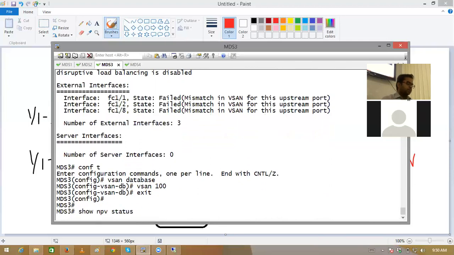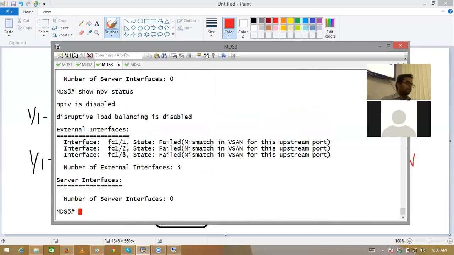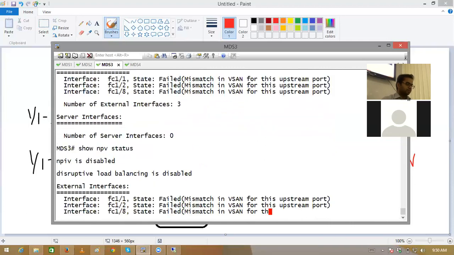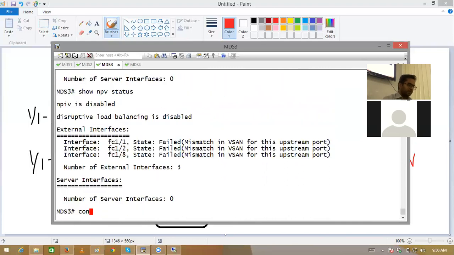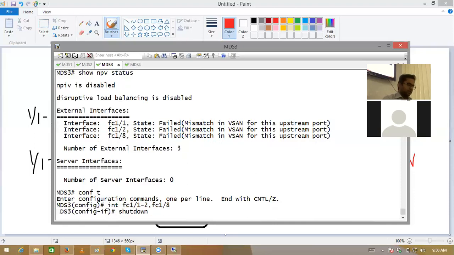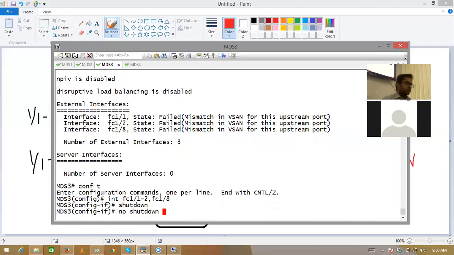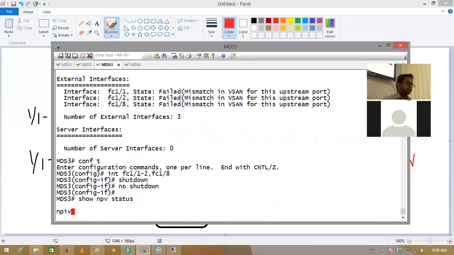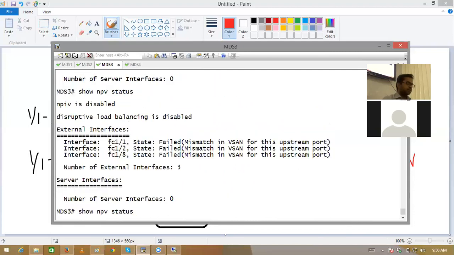Alright, now if I see show NPV status, sometimes you need to flap it. FC1/2, comma FC1/8, shut it down, then commit, no shutdown. Show NPV status, or maybe it will come back again. It would come back again if I make my server interfaces one by one, because I am not able to find any server interfaces.